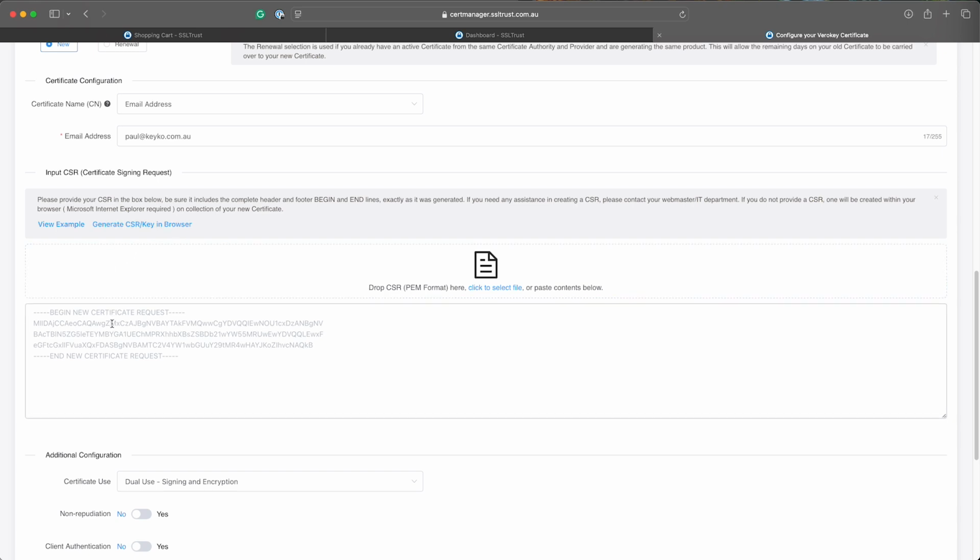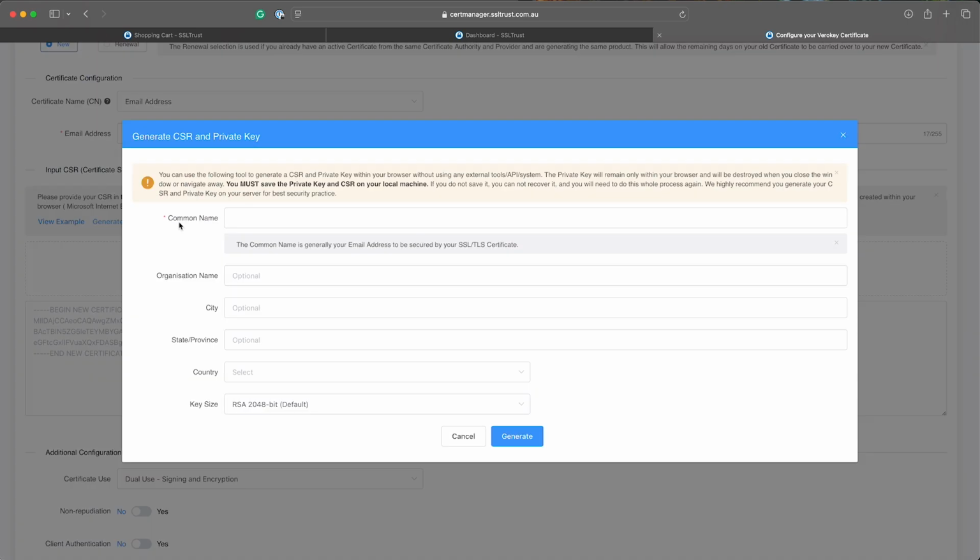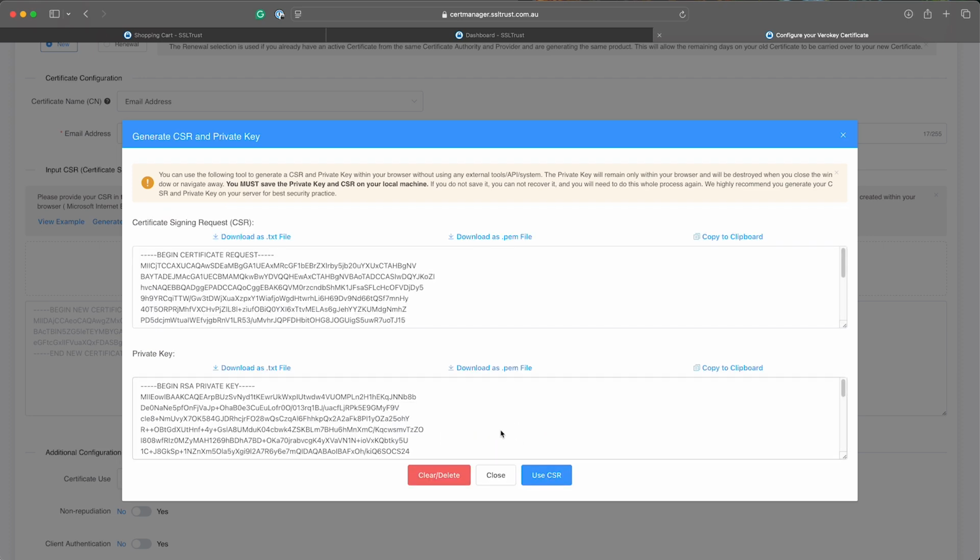Now you will need to either generate the CSR and private key on your computer or where it's being installed, or you can generate one here. So for the common name, I'll enter an email address. This won't actually be used, but it will be good for identifying the certificate, the CSR, in the future if need be. So we'll just generate that with the common name. All the other fields here are optional. And this will generate the CSR and private key.